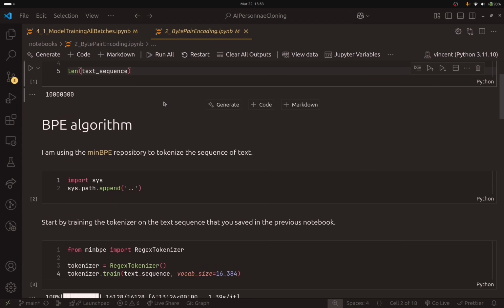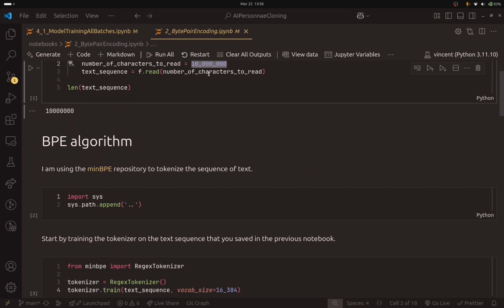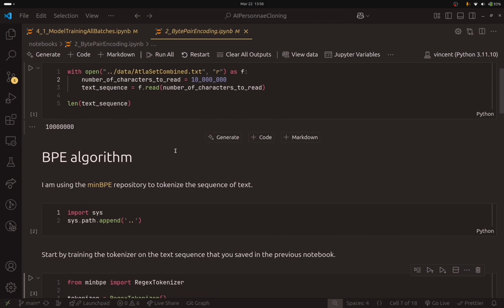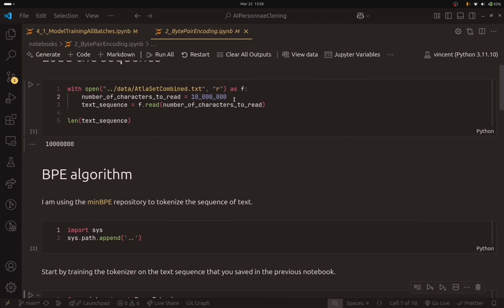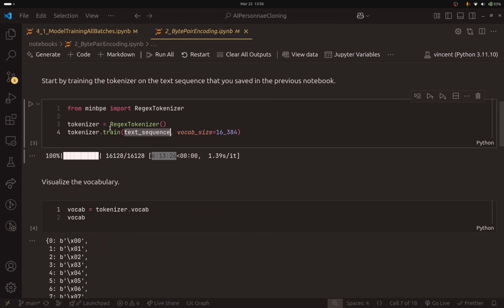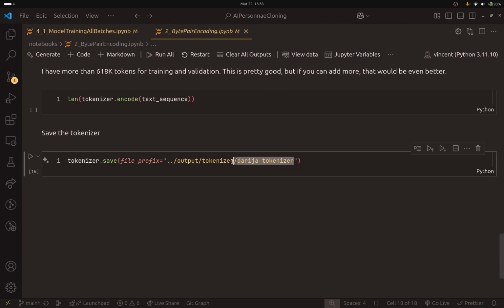This helps prevent the out of memory error, but still, with 10 million characters, this process took 6 hours. As you can see, it took 6 hours to train the BPE algorithm on 10 million characters. Just imagine if I tried to train the tokenizer on 100 million characters, let alone 900 million. That would have taken days and days to finish. And here I also increased the vocab size because we have increased the size of the dataset. After training, you go through the rest of the notebook and you save the new tokenizer.